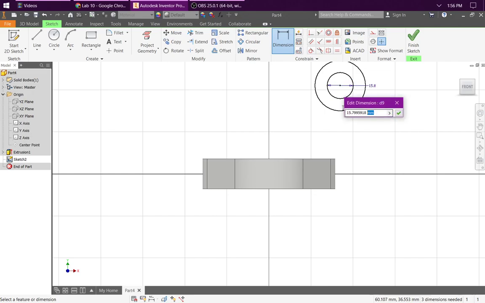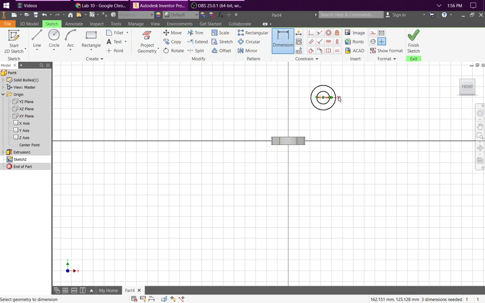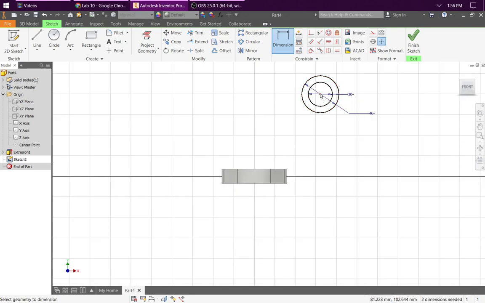This should have diameter of 30, and the outer one should be 46. And I also want this to be moved over so that it's centered over this part. I can't really see my origin very well, but it does turn red when I hover over it.